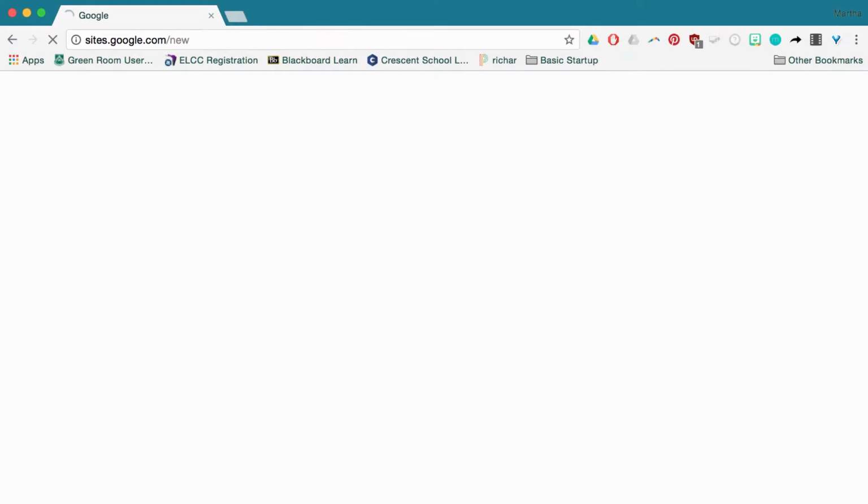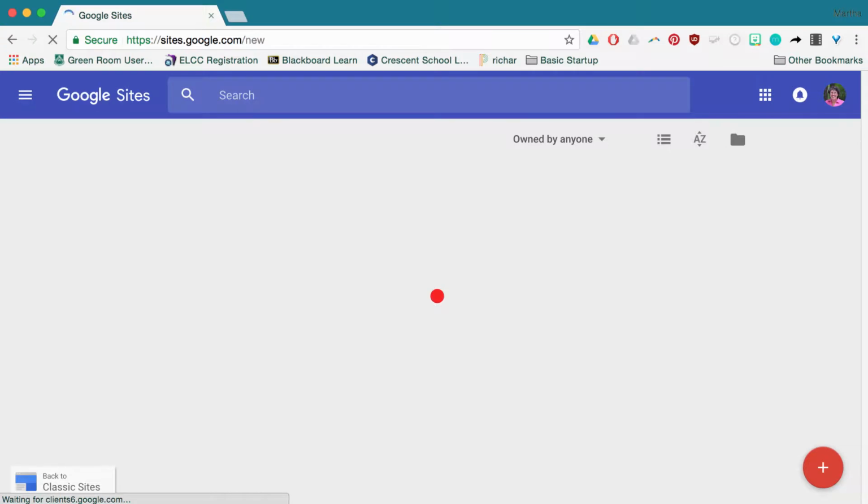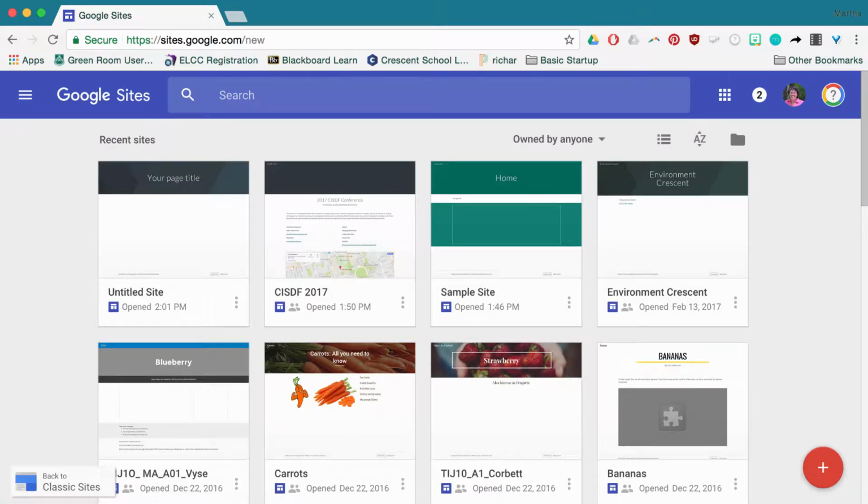If you don't do that, you will get directed to the old version of Google Sites, and they really are very different and not transferable at this time anyhow. So we're just going to stick to talking about the new version right now. I have been using Google Sites for a bit now, so I've got a bunch of different sites that I have access to. Some are student created, and some are things that I've been playing around with.